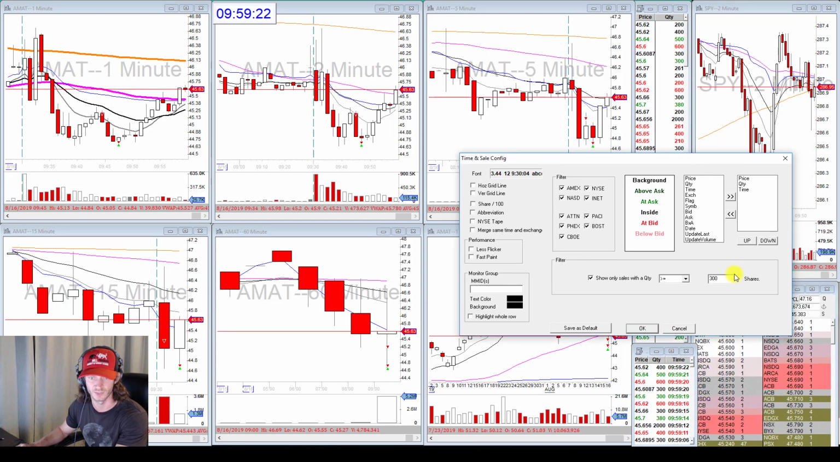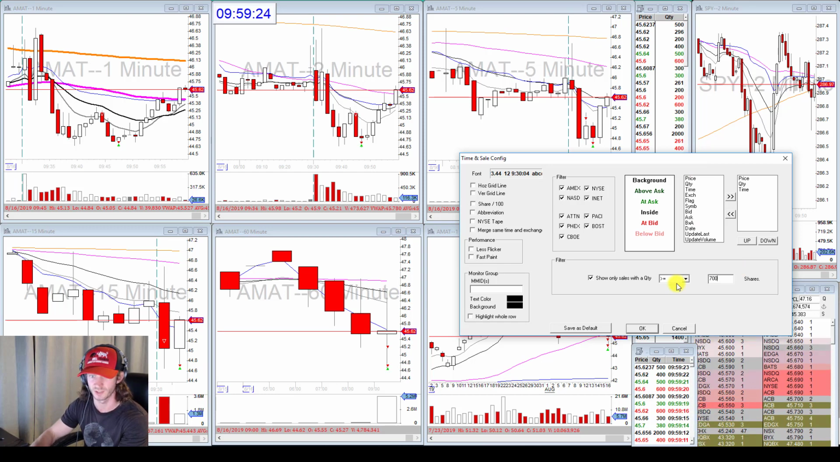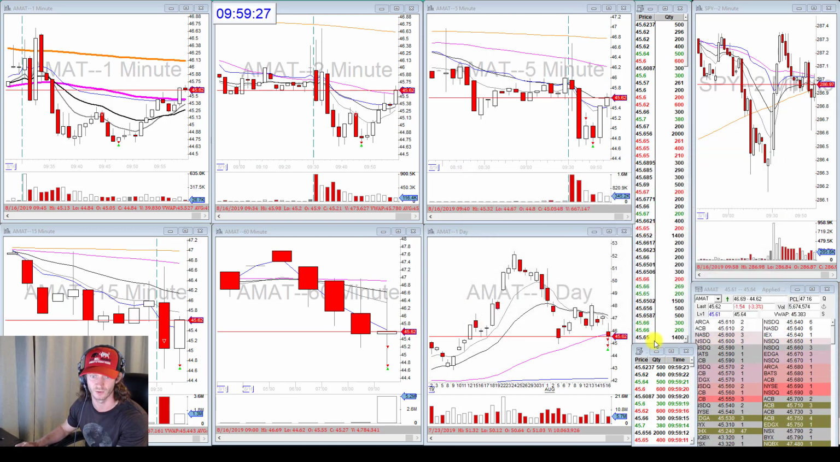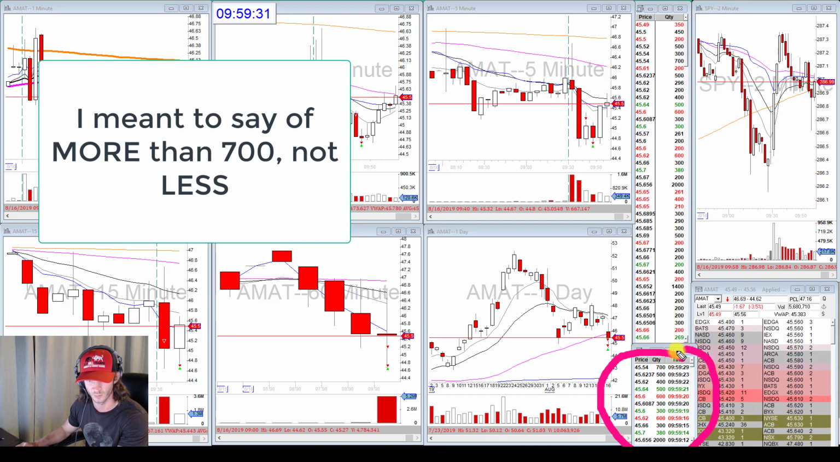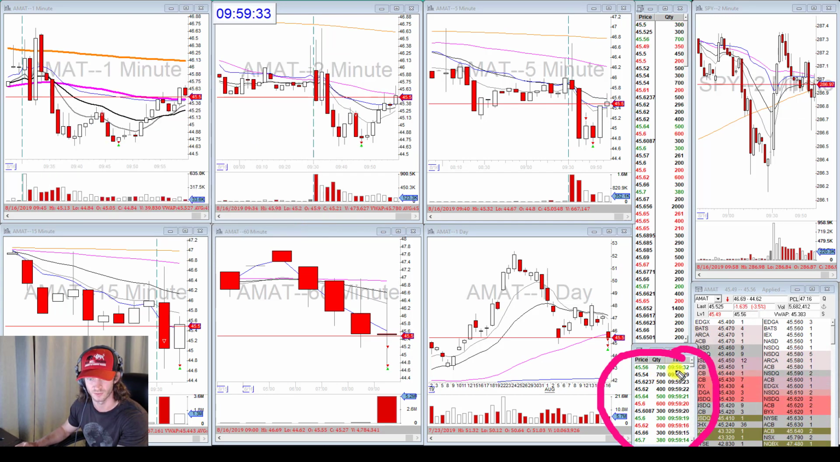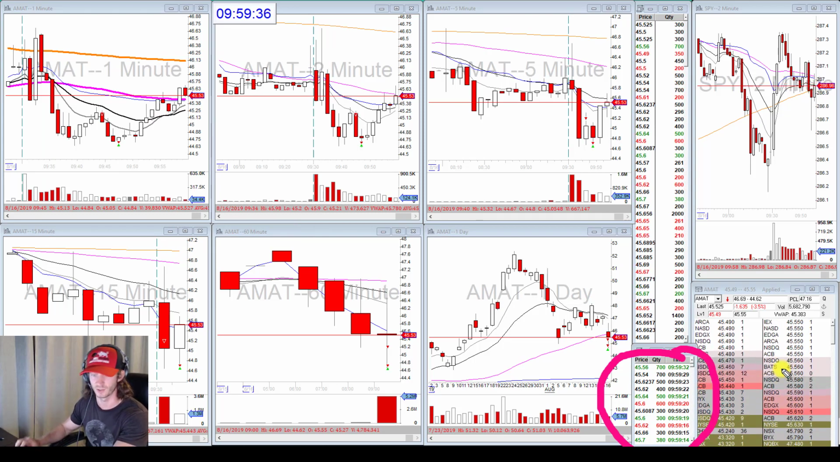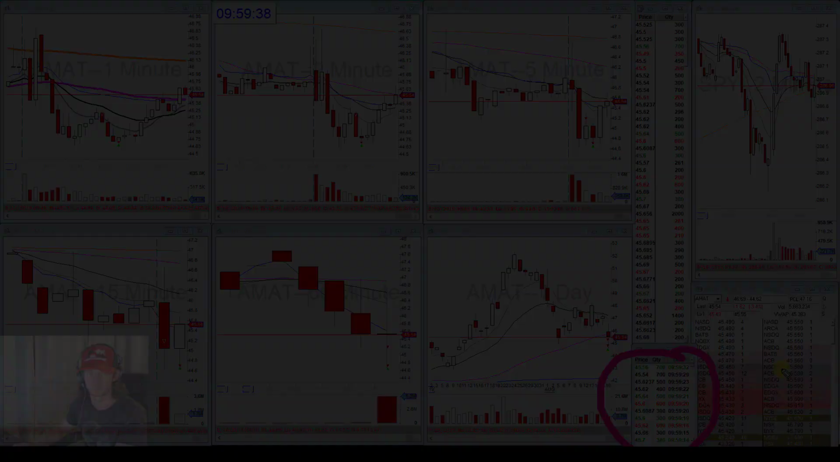The chart comes up again. Let's just go to 700, so we'll see less activity. Now we'll only see order sizes of less than 700. It won't make the old orders disappear, but it'll only show orders of 700 or greater. That's how you do it. All right, now let's get into my trade.